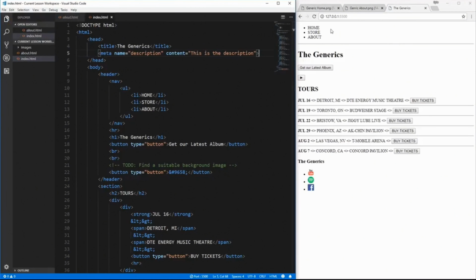Now as you see, when we save, nothing actually changes on our page because this is inside of the head of our page. If we were to upload this page to the internet and do a Google search for it, you'll see that this description will show up underneath of the title of our page inside of the Google browser results. Now let's go to our About page and do the exact same thing inside of the head.